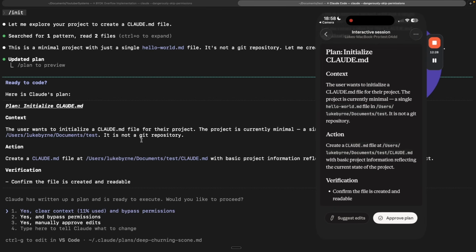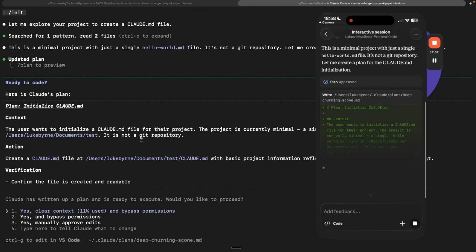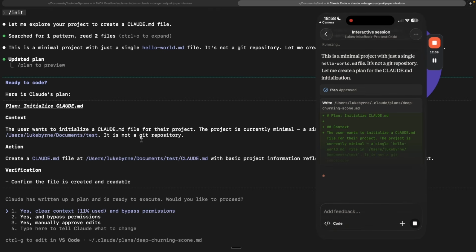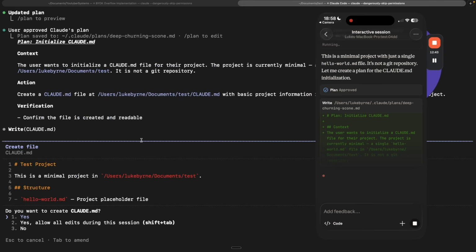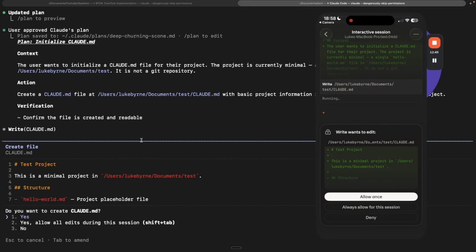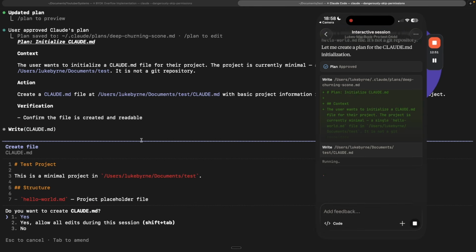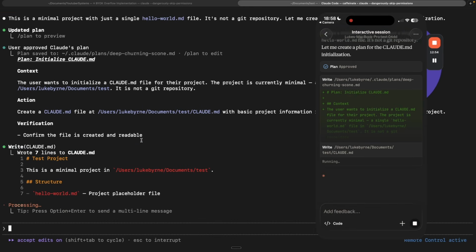Now interestingly, it says clear context and bypass permissions only on my terminal. I can't see it here. Let's approve this plan first. See if it asks the same thing, or if it's just going to start going. It's just going to keep going. I guess approved was just me saying yes. So now it wants to write a file. Let's allow always, which is interesting because I'm sure I've done dangerously skip permissions, which I always do.